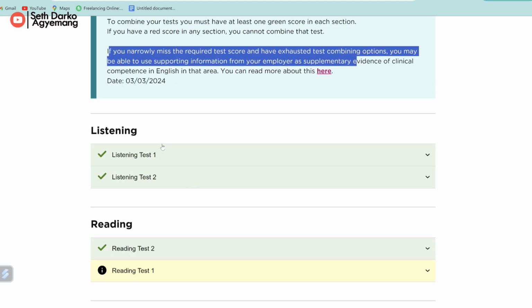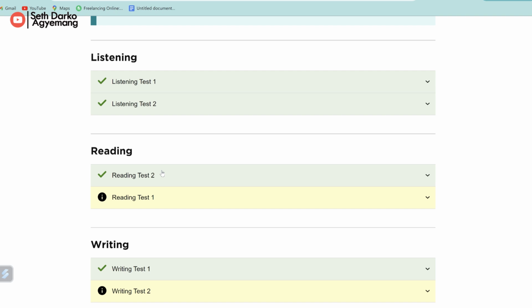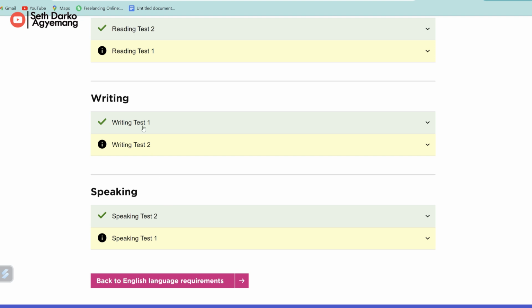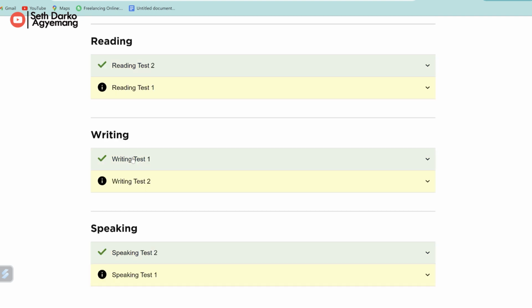So you can see that with the listening, we've got 2 greens, which means that each one of these met the required score for UK NMC registration. And when we move down to the reading test, we've got 1 green, 1 yellow. What this means is that in the second sitting, this person met the required score for the UK NMC registration. And looking at the first sitting, it's yellow because the score he had meets the criteria for combining. And when we move on to the writing test, we've got 1 green, 1 yellow. The first green in the writing test means that he met the right score for the writing test in the first sitting. And in the second sitting, he has something below that, but it fits the criteria for combining.